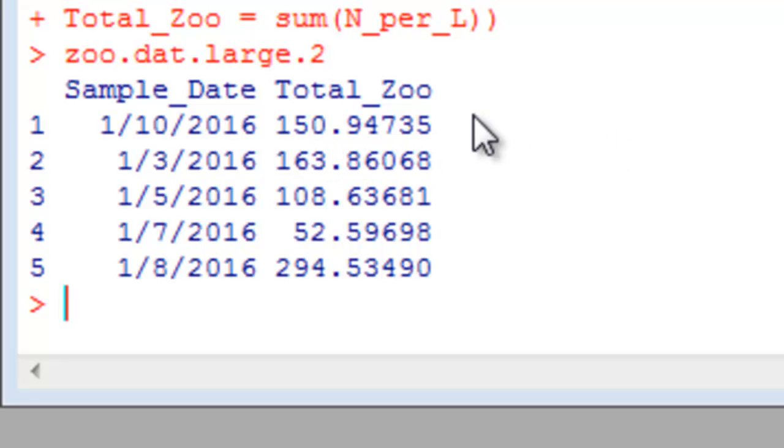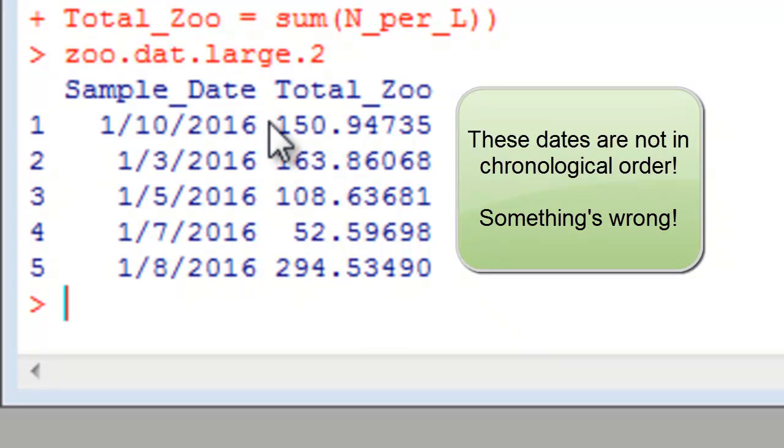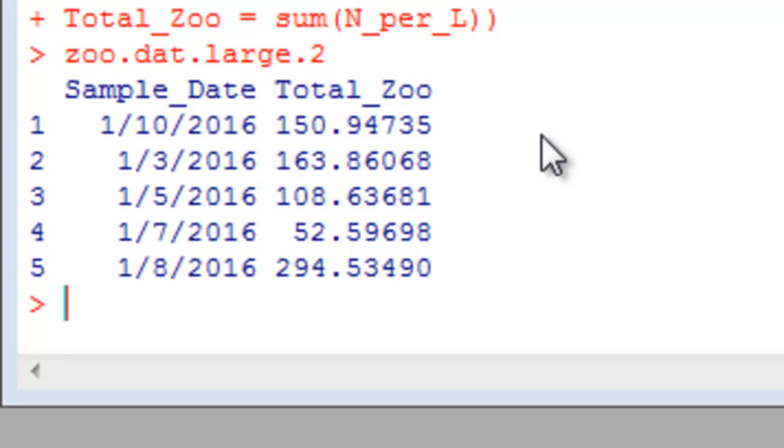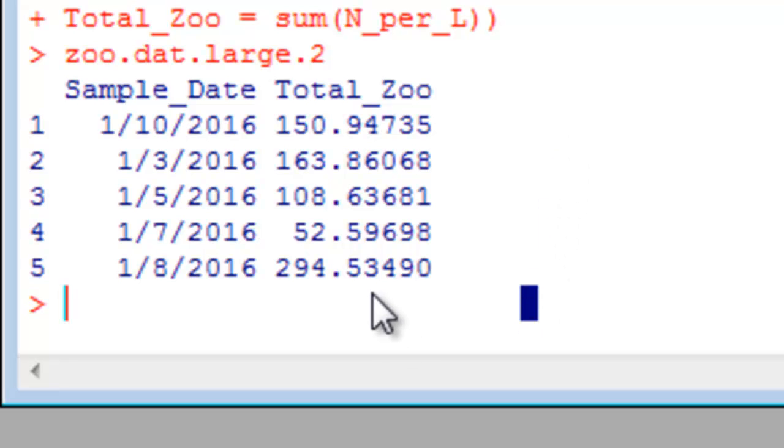But here's one problem. If you look at this, you see that the dates are not in chronological order. And that suggests that R is not really treating them as dates, and that could cause us a problem later. To prove this to you, I want to look at this variable called sample_date. That's the variable, or the vector, that holds the dates in this data frame.